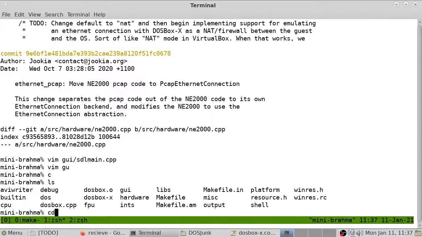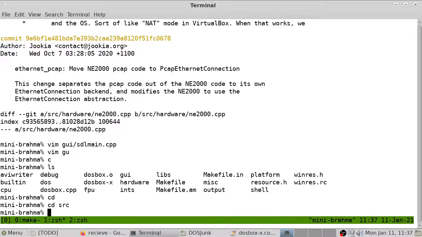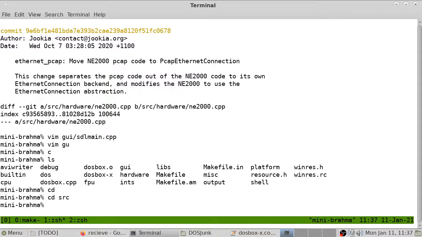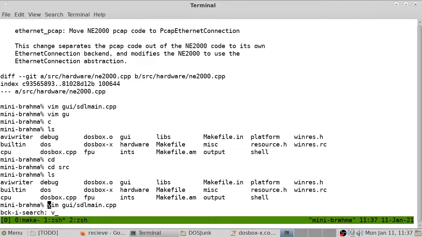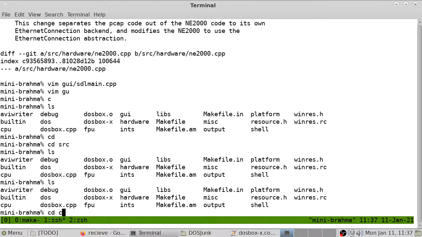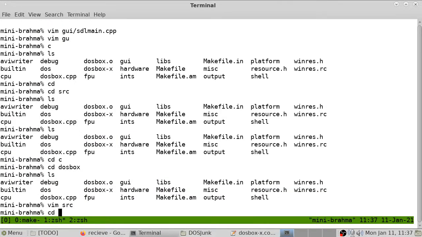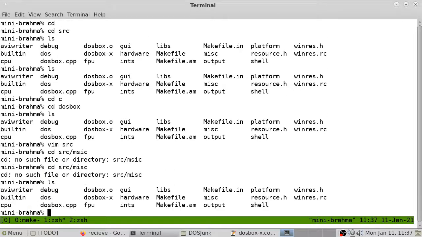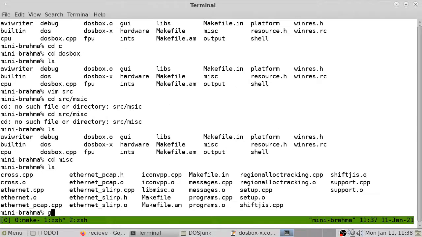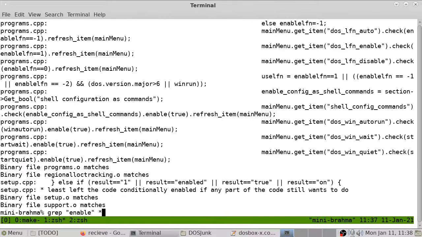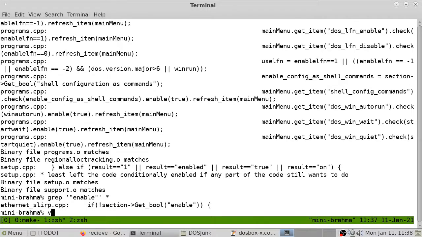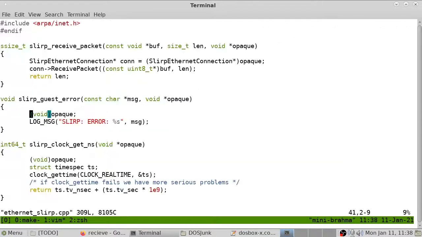Okay. So let's see, we also should add the none type, I think. Oh no. Should there be a dummy backend or something? Who knows? It doesn't matter, since that would be adding stuff, and right now we're just polishing. So let's go to source misc. I'm already in source, aren't I? Let's grep for enable. And only slurp uses it? Far out, dude.